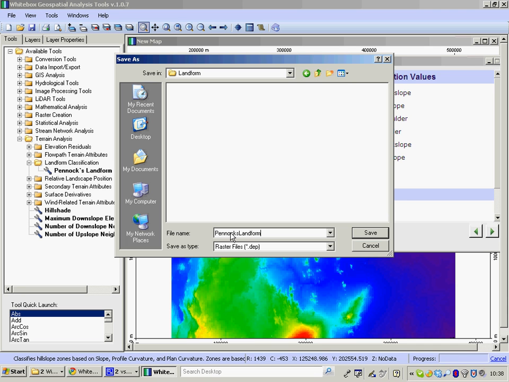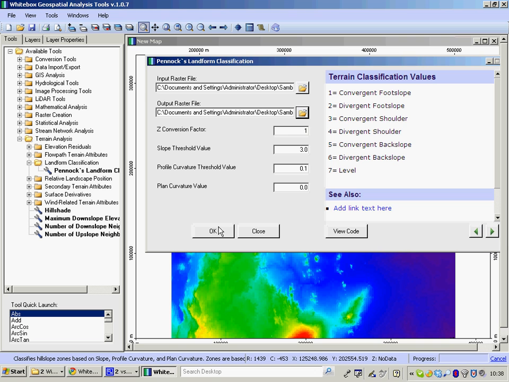original digital elevation model. Each of the different cells has been classified into one of the 7 criteria, which are convergent foot slope, divergent foot slope, convergent shoulder, back slope, divergent back slope, level. Level. It's flat ground, and as you can see, the lakes are all coming out as level.